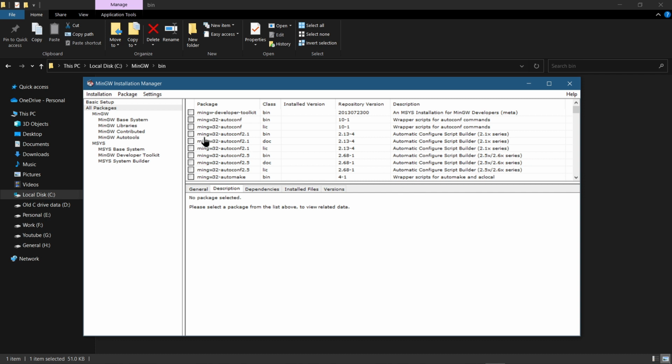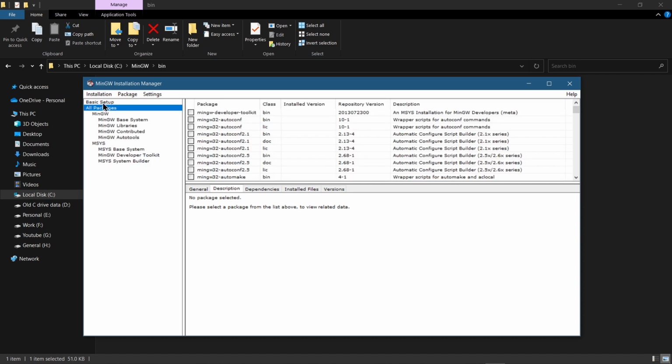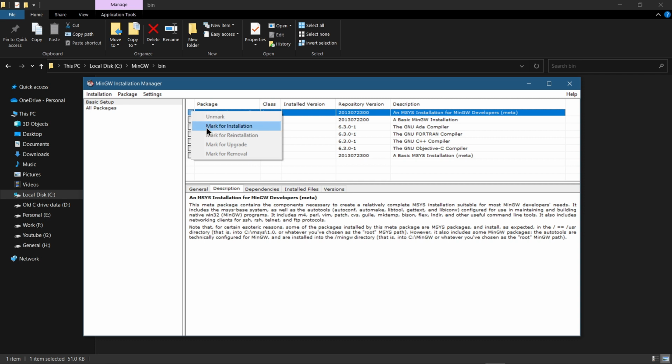In this window, first you need to go to basic setup, not all packages. You should click on basic setup. Inside basic setup we have these packages. So you need to update or apply these packages. Here you can see the GNU C++ compiler and C compiler. So right click on this and mark for installation. Do the same thing for all the packages.